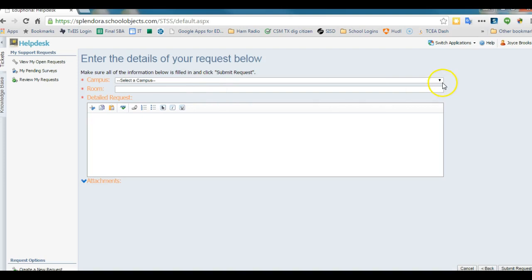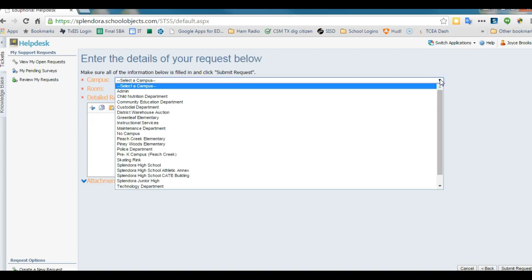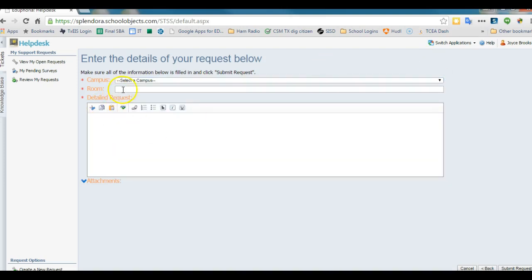You're required to pick a campus. You are required to put in a room number, and then you have to detail that request. If you think there needs to be any attachments from your computer, you can click on attachments and pick a file. When you're done with that, you would click submit request, and then it would go to technology for handling. So real quick, real easy, real self-explanatory.